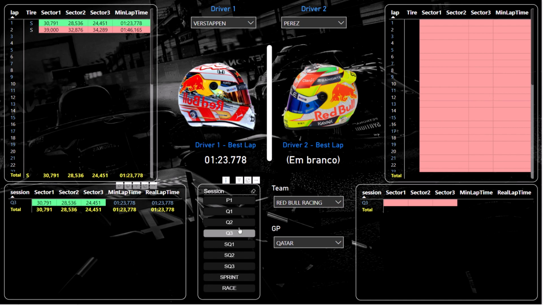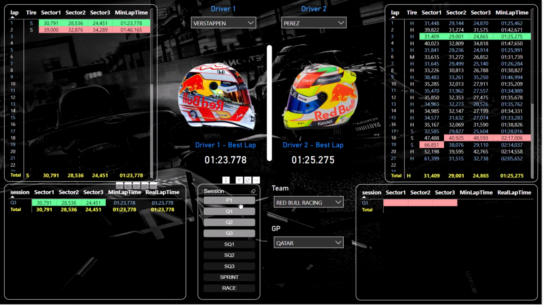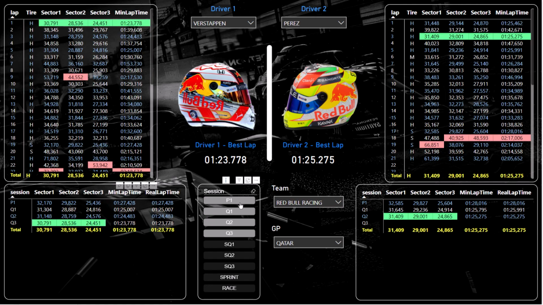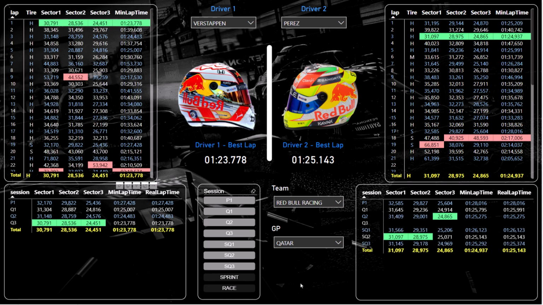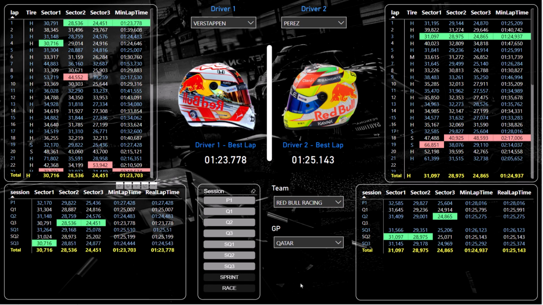Okay, let me come back with all the other sessions here, and I can add the sprint shootout as well. Let the system load those 4 sessions first. Okay, here we are, and now I'll load the sprint shootout. So it works just like 3 more sessions, because we process the data separately. The sprint shootout, the SQ1, SQ2, and SQ3, but we bring it here for you to analyze the best way you want.